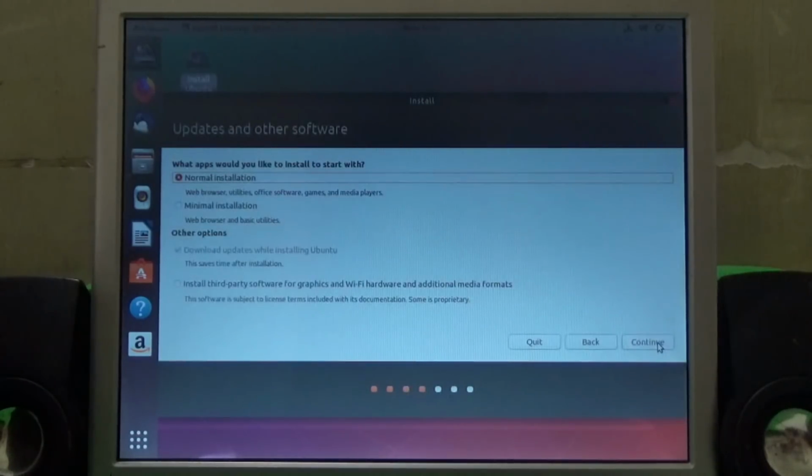So again it will take you to the next window, and here you need to choose one option. Either you want minimal installation or you want the normal installation. If you go for the normal installation, it will include web browser, utility, office, game, media players, everything. But if you go for minimal installation, it will install web browser and some of the basic utilities which we require. So you can choose as per your requirement. I am going with normal installation, and then click on continue.